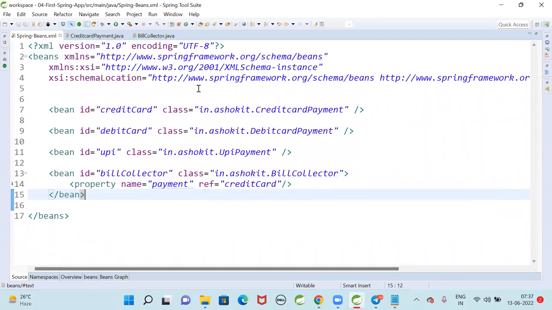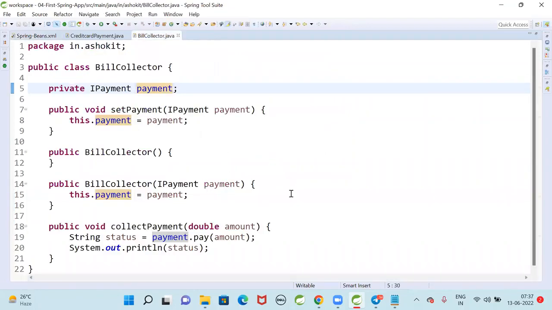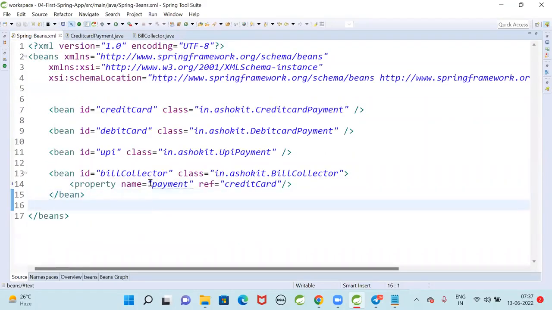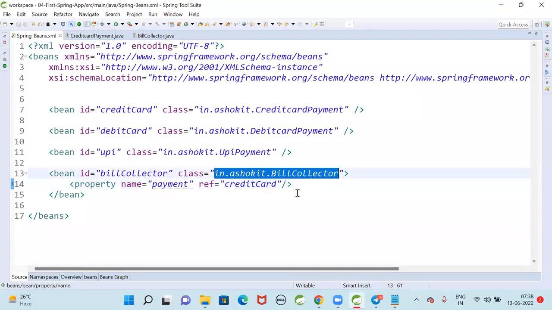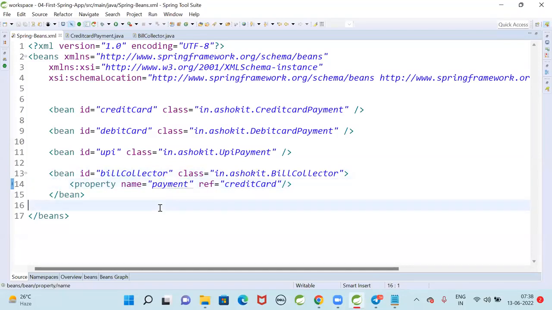Property tag will represent setter injection. For which variable does it have to perform the setter injection? This is the variable name I have configured. Property name is equal to payment. Ref is equal to credit card. Payment is the name of the variable in the target class for which we have a setter method.